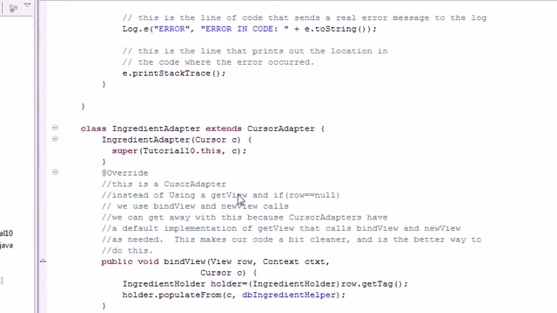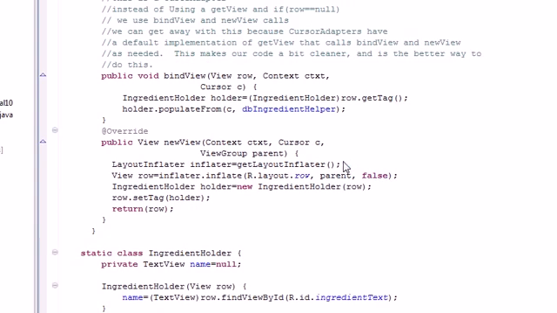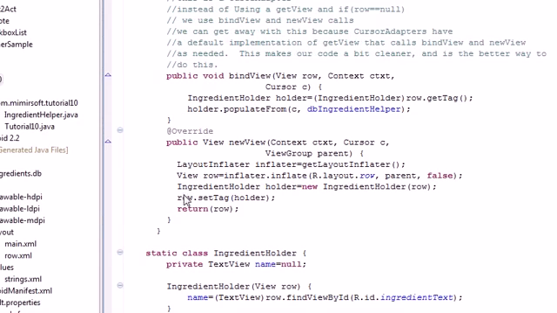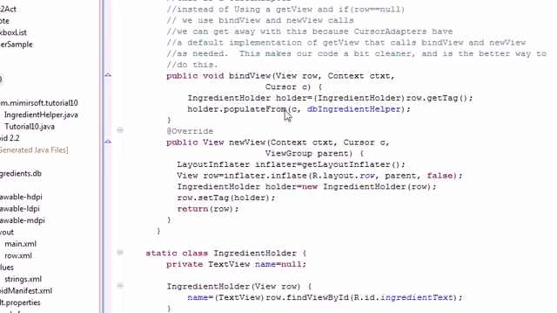Here is the cursor adapter. You can see it's got a bind view and a new view. This cursor adapter, instead of using get view and if row null, we use bind view and new view because cursor adapters have a default implementation of get view that calls bind view and new view as needed. This makes our code a little bit cleaner, and it's a better way to do this. And you can see this is where we are using our holder. Still pretty much the same, we're just doing it a little bit differently. New view is only called if the view actually is new. So the default implementation of get view is smart enough to know which of these it needs to call, so you don't have to do anything else with it.